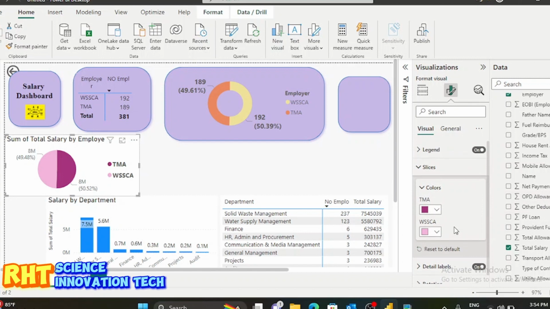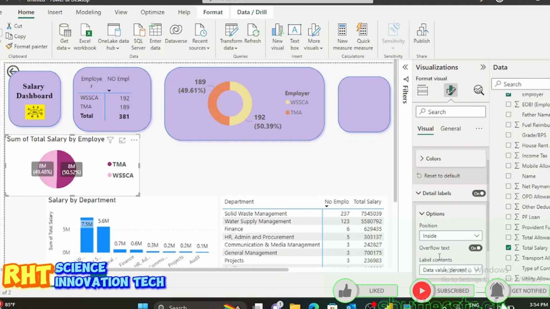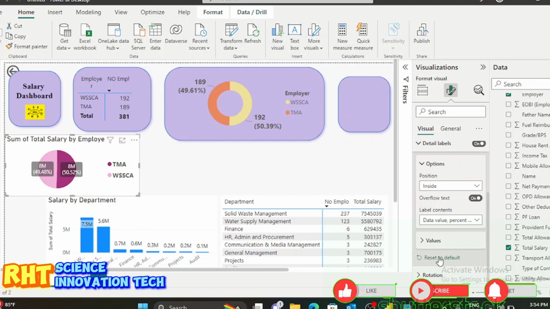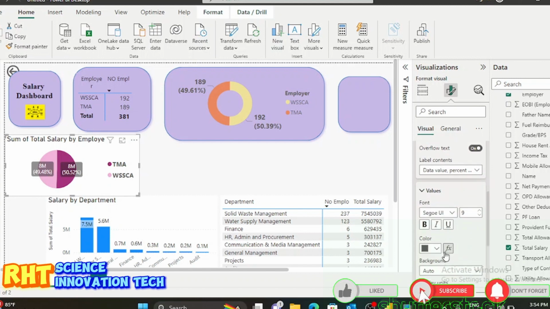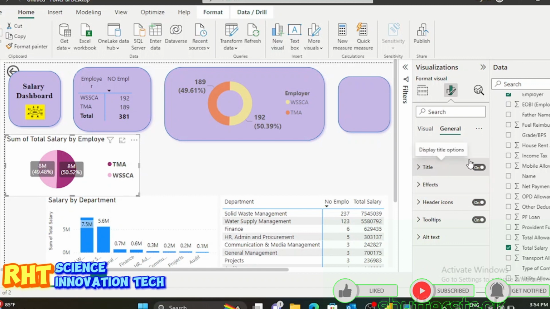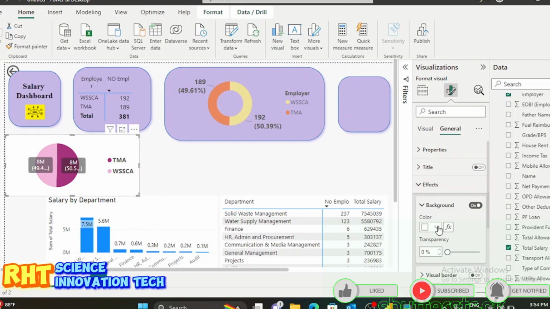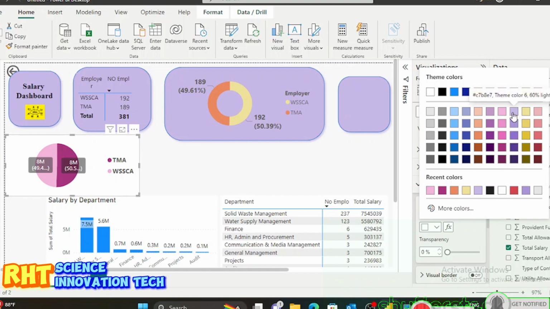And further, it will be good if you make it inside. Yeah, it seems good. Now the value will be black and a little bit extended. It's okay. We'll turn off the titles. The background color should be the same as we use for the others.